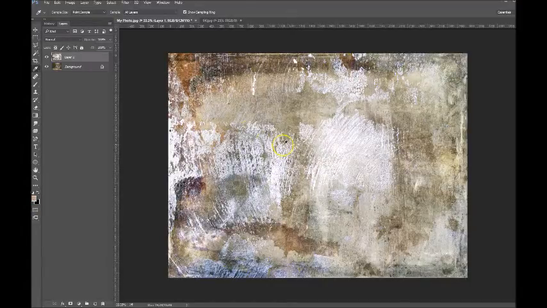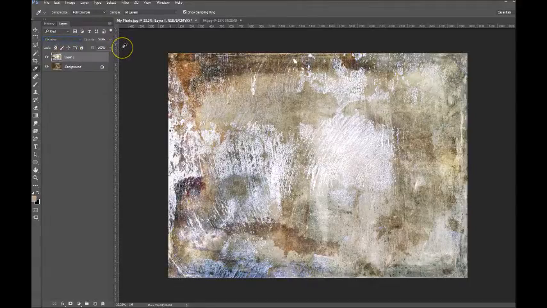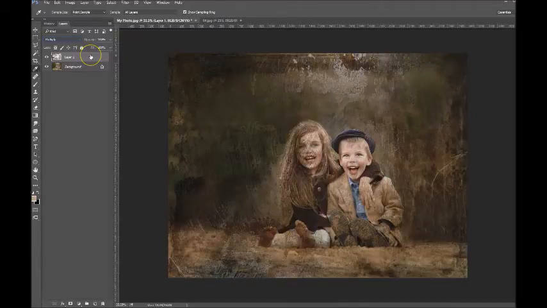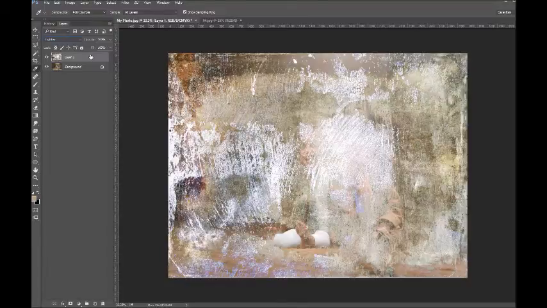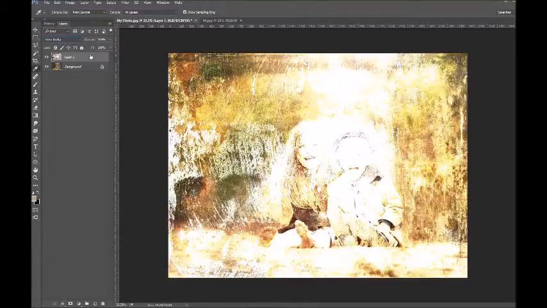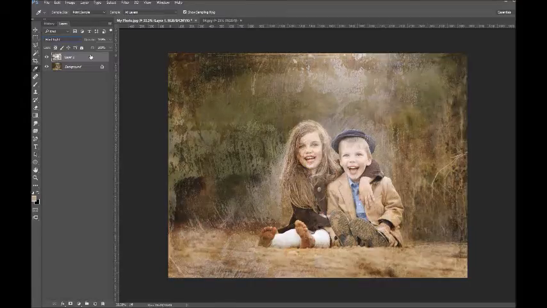Now what we want to do is go to our blend modes and choose a blend mode for our photograph. I'm going to start with dissolve, and then I'm just going to hit the down arrow on my keyboard to cycle through the different blend modes. And as you can see, it changes depending on whichever blend mode you're on at the moment.